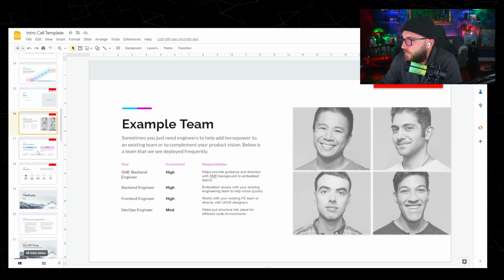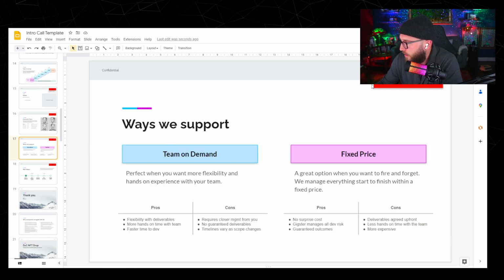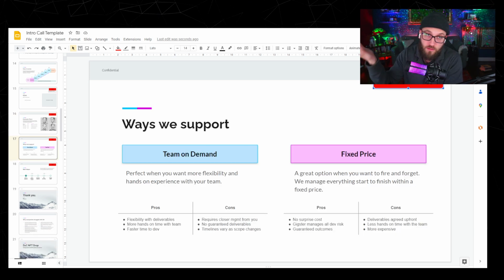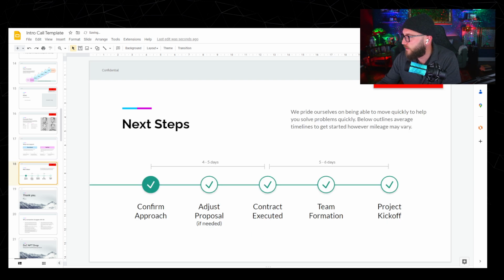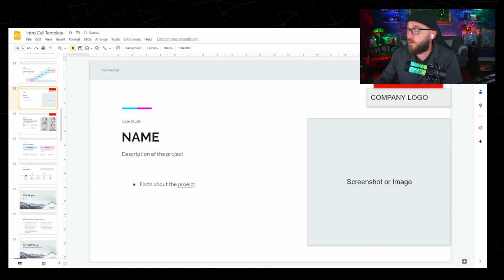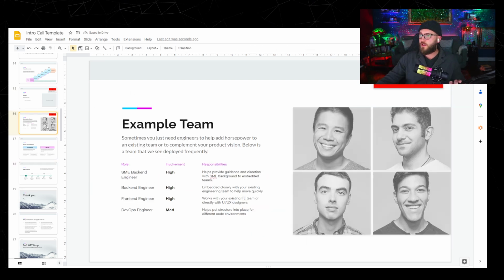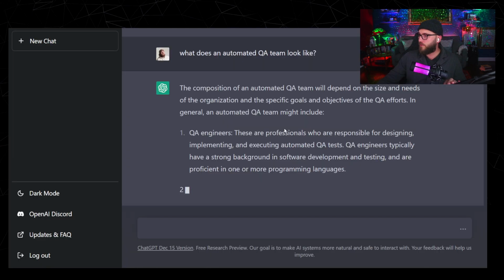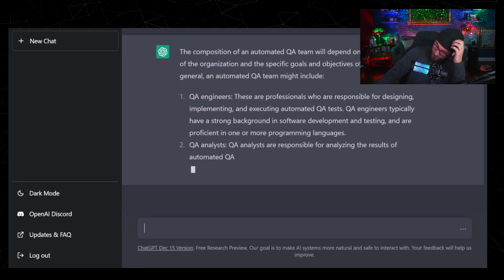While that's thinking, we'll have that in there. The ways that we support. So this is a Gigster specific slide, but again, this one's kind of pre-baked. Next steps is pre-baked. So all that's left to add in is the case study and our example team, which if we're looking at this, right?